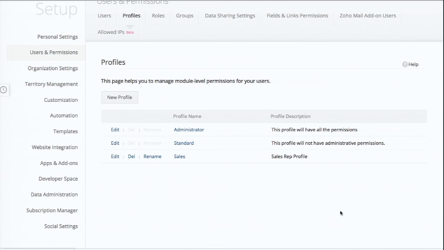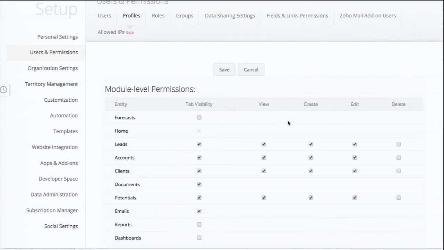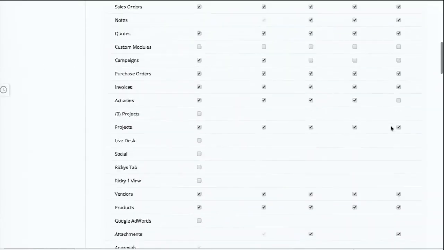So the profile is what you can do. The administrator can do everything regardless of their role. It doesn't matter. The standard profile is also available. It can do everything except change other people's permissions and customize. Everything else is turned on. Then you can make your own profiles. This looks like a lot of information.